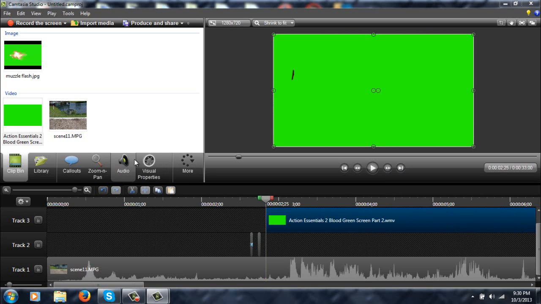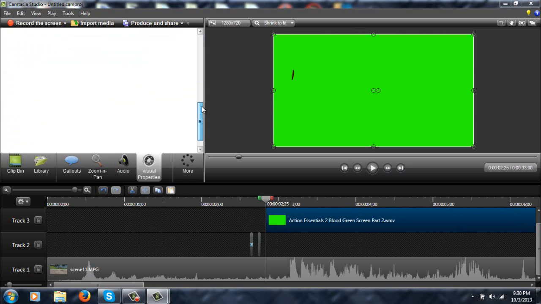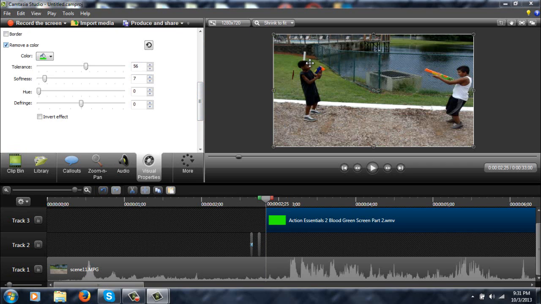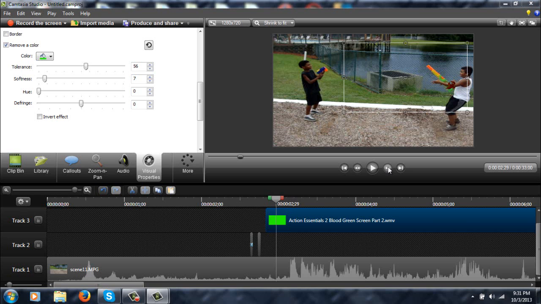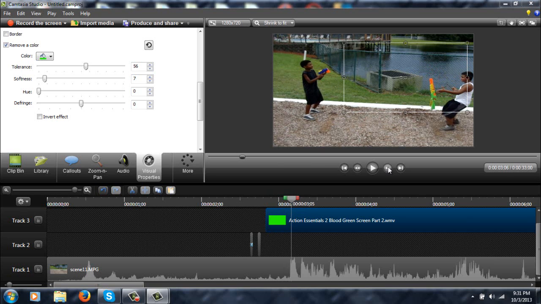Now you wanna go to visual properties, scroll down to remove a color. Now it should key out just fine without any problems. So you're gonna just scale this down, flip it like that, and then just add it in to wherever it is he is getting wounded, which is about there. So right there is actually pretty good.